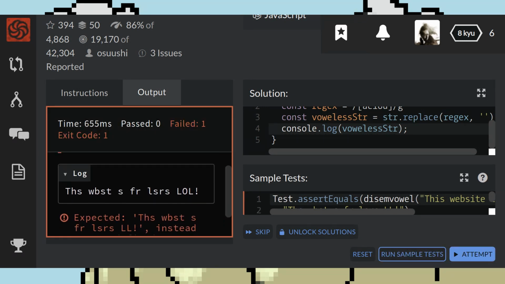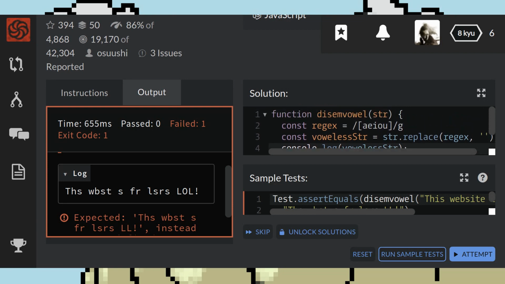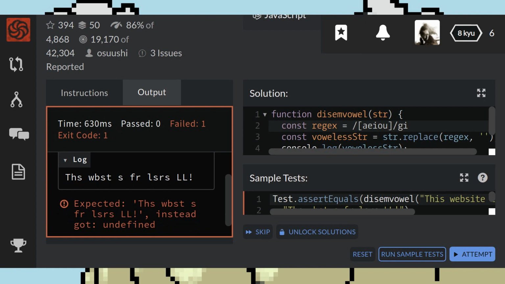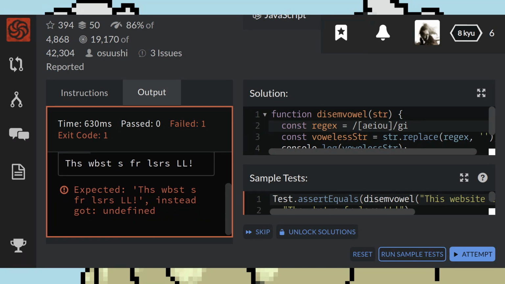This website. Okay, so it's not catching the O here. And that's because the O is uppercase and I only passed in lowercase AEIOU. So I could pass in uppercase AEIOU as well, but there's another flag, I, which I think makes it case insensitive. Let's see if this gives us what we expect. Okay, so that looks correct.